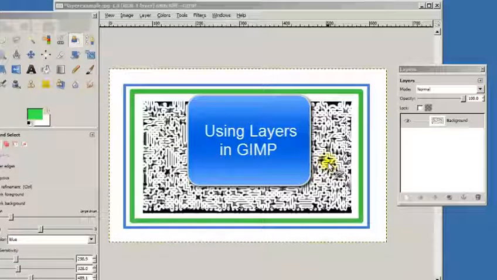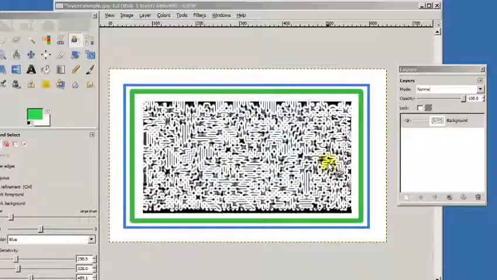Now it's time to look at one of the more powerful features of GIMP, probably the most powerful that we'll use, but at the same time it could be the most complicated. So I'm going to start slow and we will build on this. So in this tutorial we're going to look at layers.